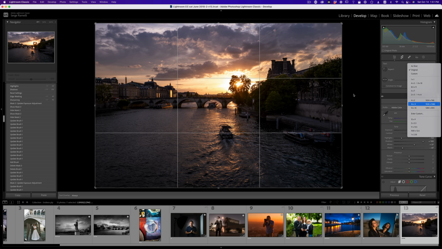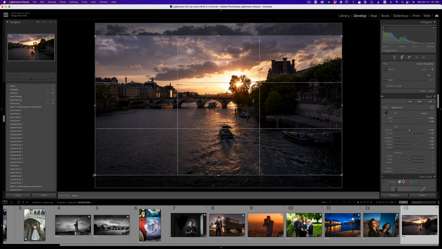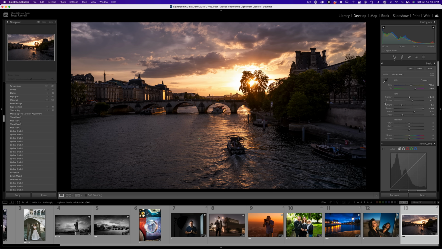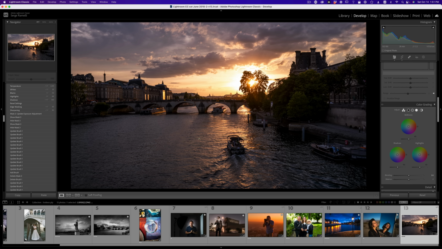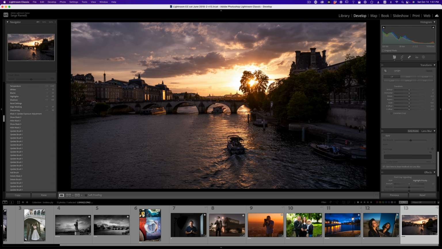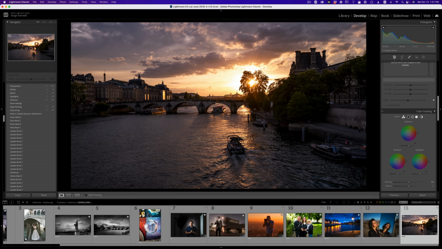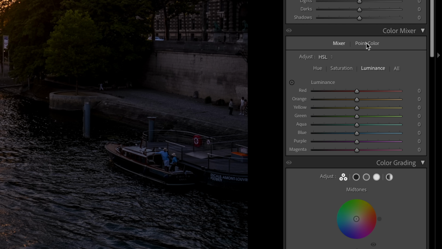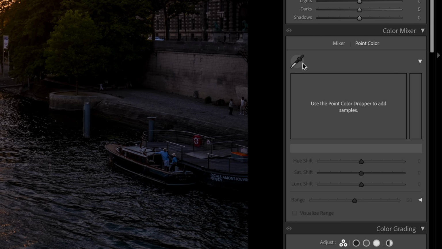But I'm like, yeah, I wish I could really correct the colors of my sunset. What if? Let me put this on the rule of third. Well, there is this new option here, which I really, really like, even more than the lens blur. It's Point Color. So we had the mixer back in the day. Now we have this new option called Point Color. And basically what it does is you can select a color and do whatever you want with it.